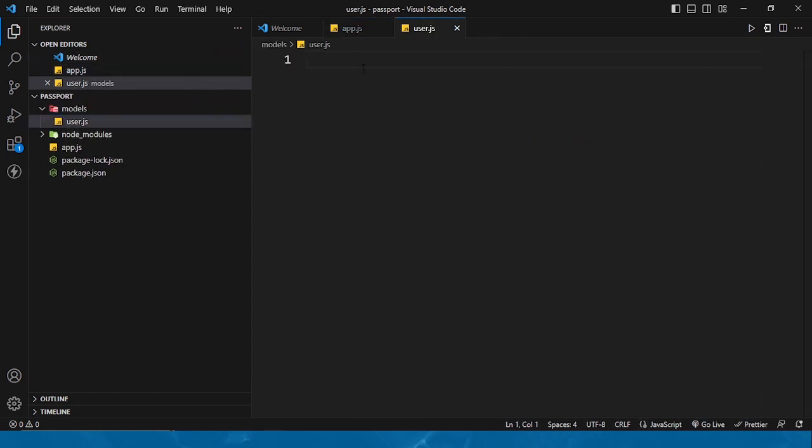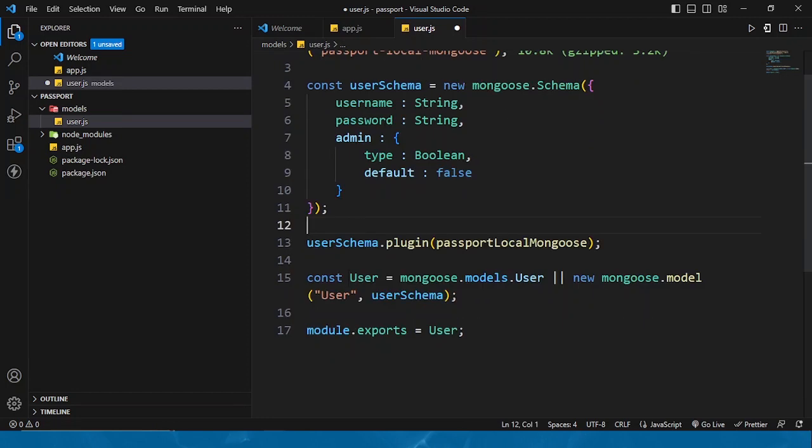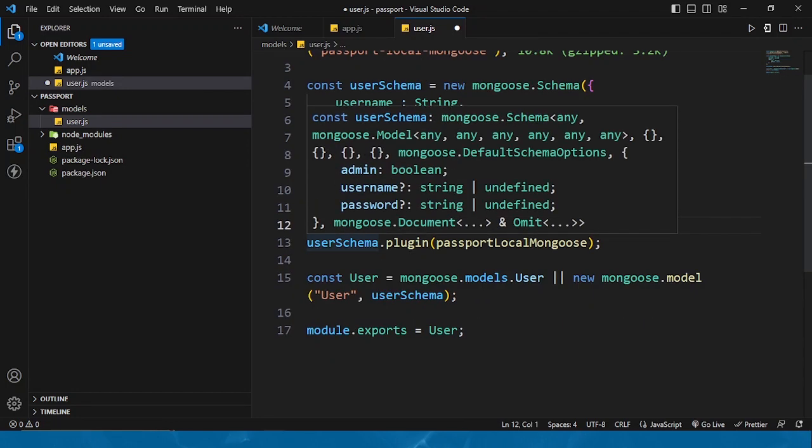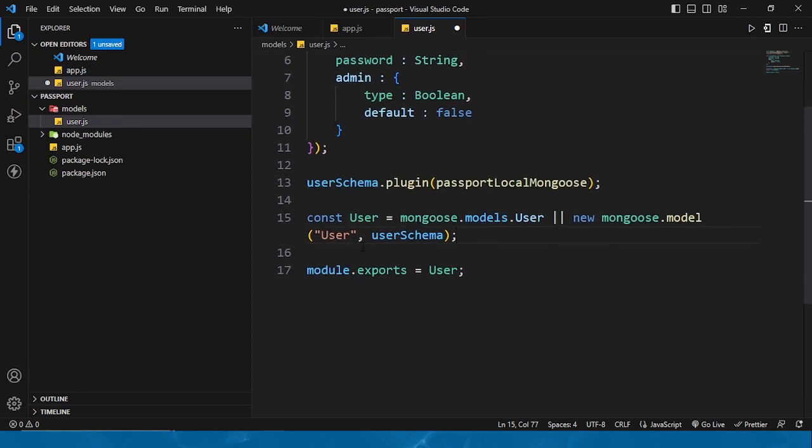In this user.js, we are going to require a couple of things. We require mongoose and we also require passport-local-mongoose. From there we will create our user schema. In our user schema, we have our username, our password, and then whether it's an admin or not. This is a project I'm building and I'm using it to show you how you can authenticate users, so for now, don't worry about the admin. What you have to concentrate on is the username and password. From there we call our user schema dot plugin and pass our passport-local-mongoose here. Then we create our model based on that and export it. Now we are going to save this file.